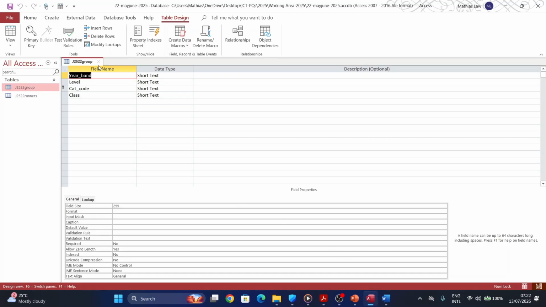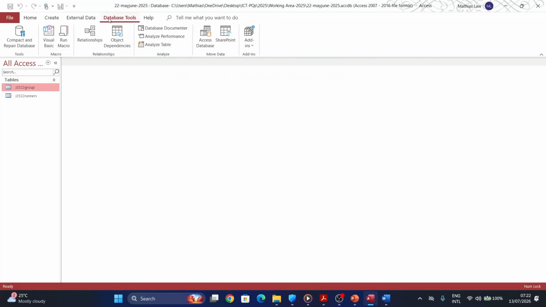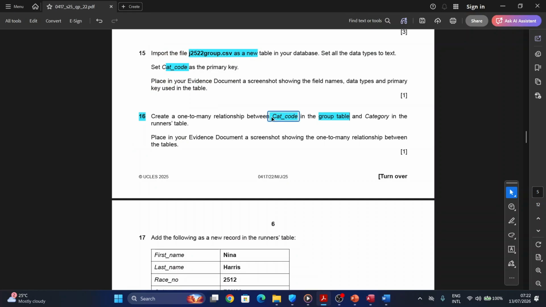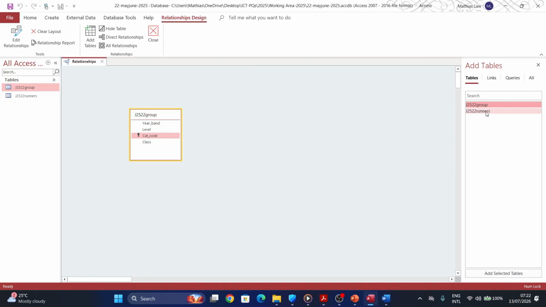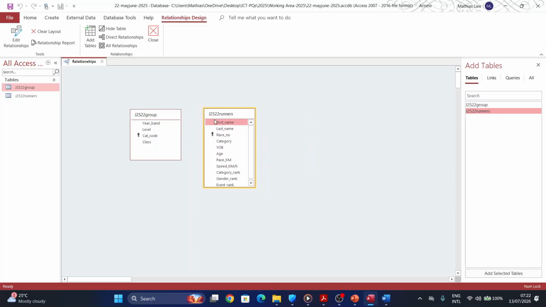So we're going to close this here and create a relationship. So we go to database relationships, and this will come first. The group table comes first, and we are interested in the category code here as the question has mentioned. So cat code in group table, that is what we're going to use. And then we go to the next one, which is the runner table, and make sure everything is showing. Okay, so group table next.